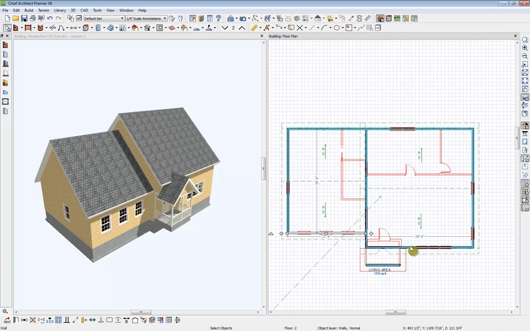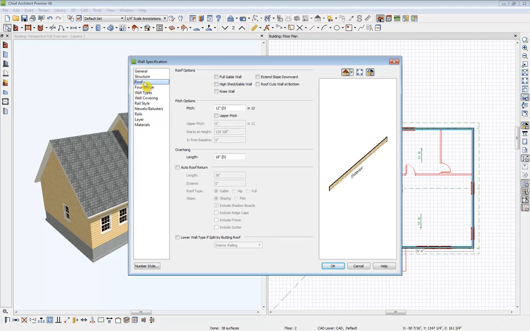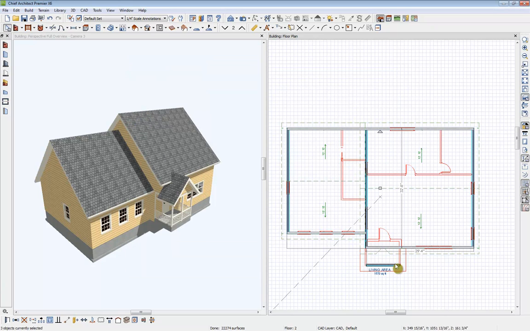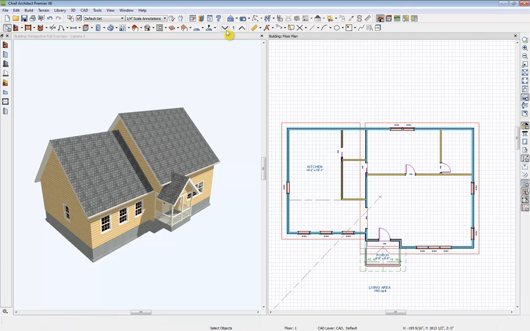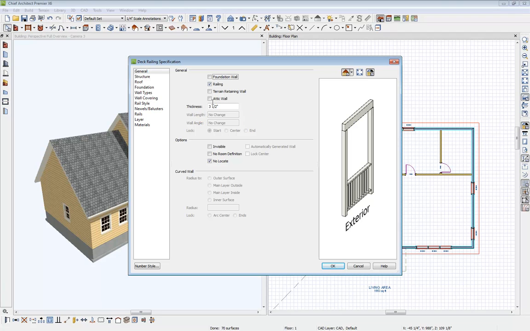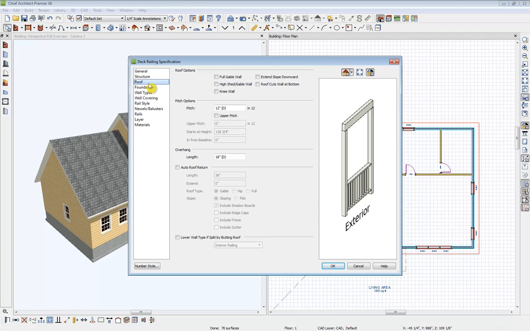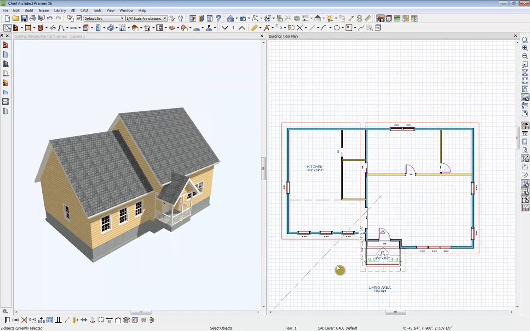Now I'm going to grab these three walls technically, and open them up because under the roof tab I have the ability to modify the pitch, which I'm actually going to leave at 12 and 12, so we're okay there. So we'll go down to the first floor in our plan view and select our two side porch walls, open them up, and we'll change the pitch here under our roof tab to a 6 and 12.